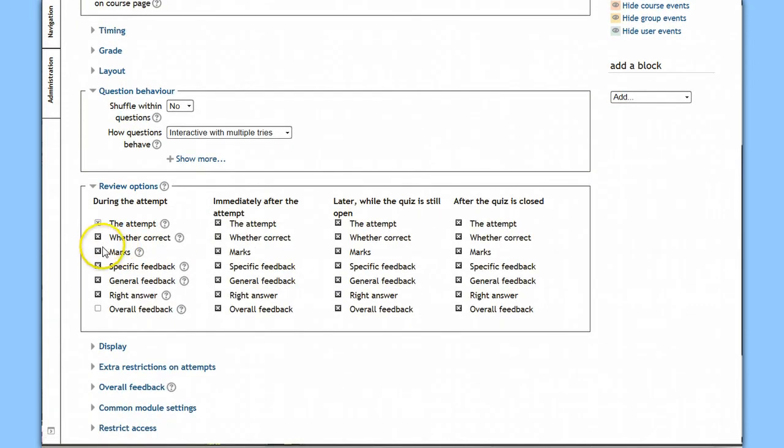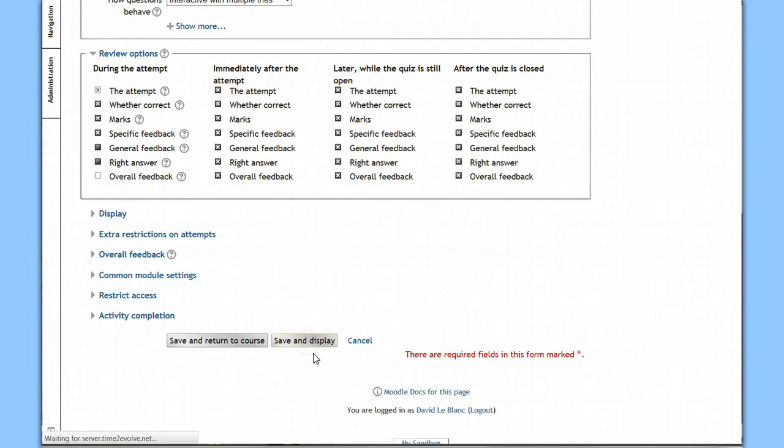We're going to tell them whether it's correct. We'll tell them what their mark is. We want to give them specific feedback. I don't care about general feedback right now, and I don't want to tell them the right answer right now. So that's what I would do, whether it's correct, marks, specific feedback, and that's good. Okay, I'm going to save and display.